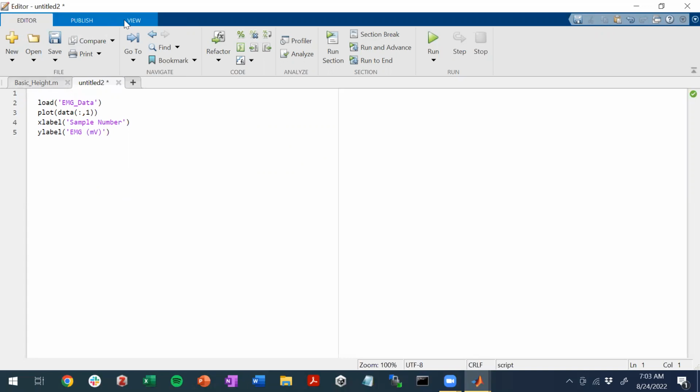do something new here. So I'm going to add what we call a comment. So this is text that is not actually code. I'm just going to say load and plot EMG data.